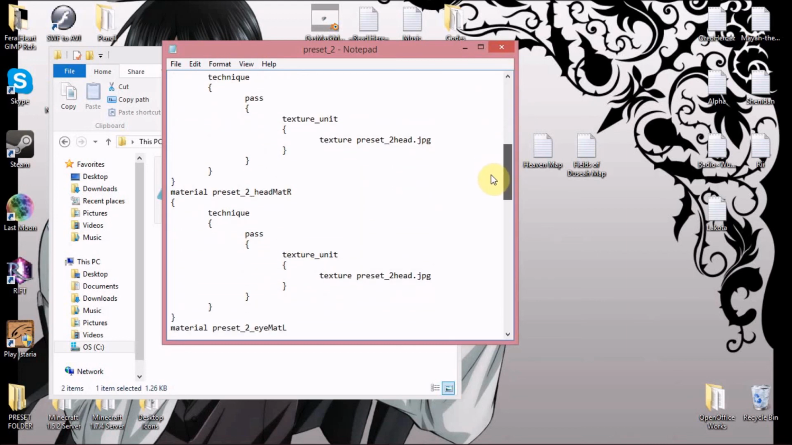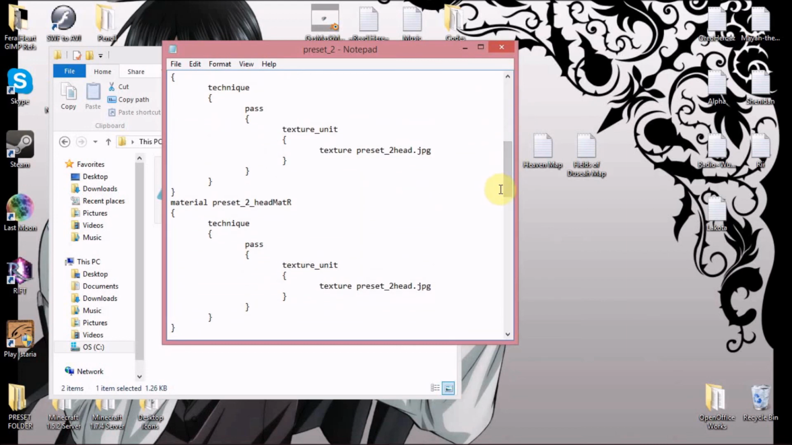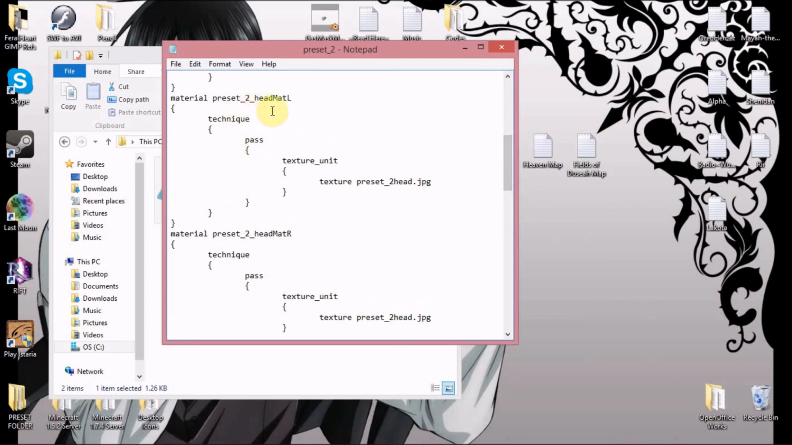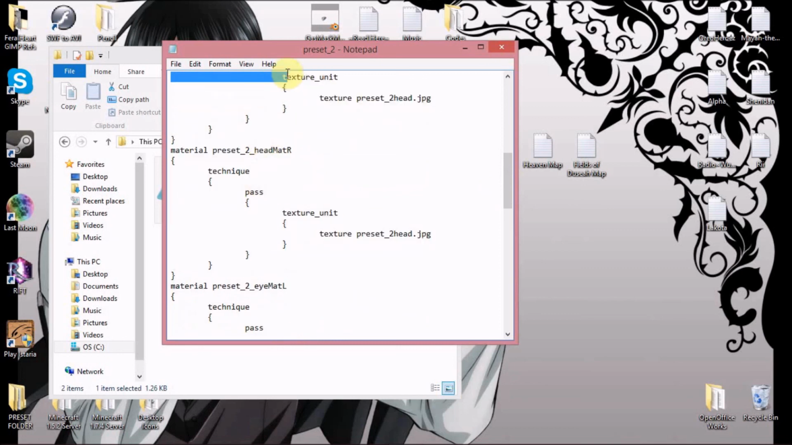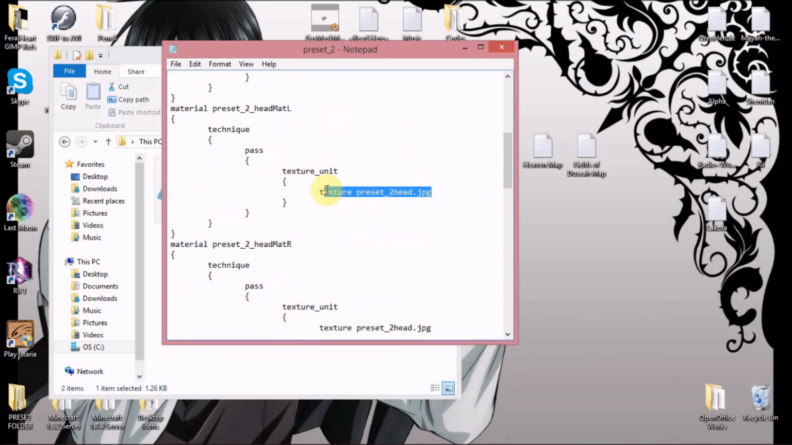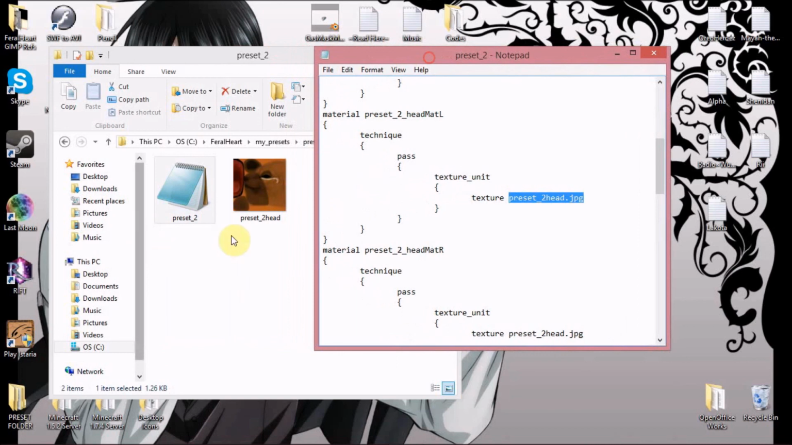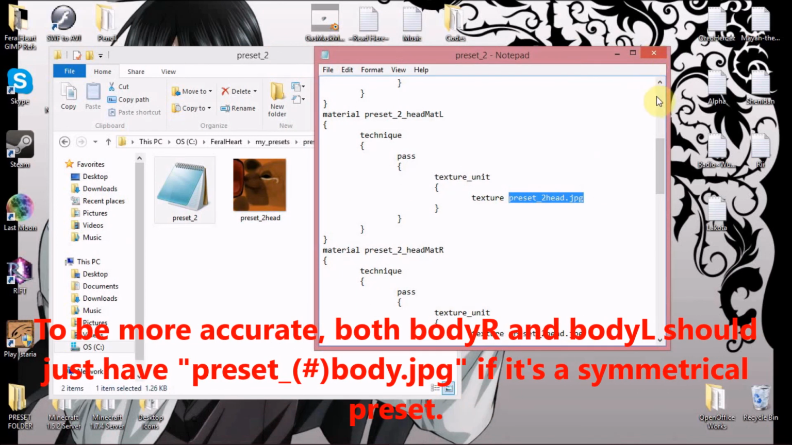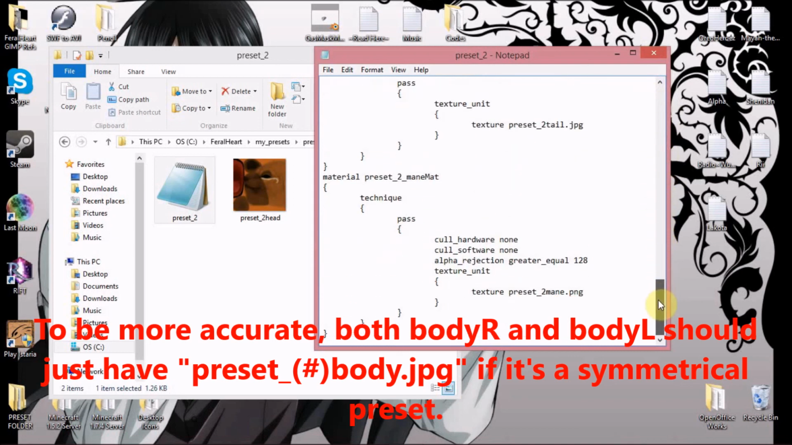Since we're doing the head. Okay. Everything seems to check out here. Don't worry about the texture unit or all that. All you want to look at is right here where it says texture preset to head.jpg. You just want to make sure that this name is exactly the same as this one. And if it is, then everything should be fine.